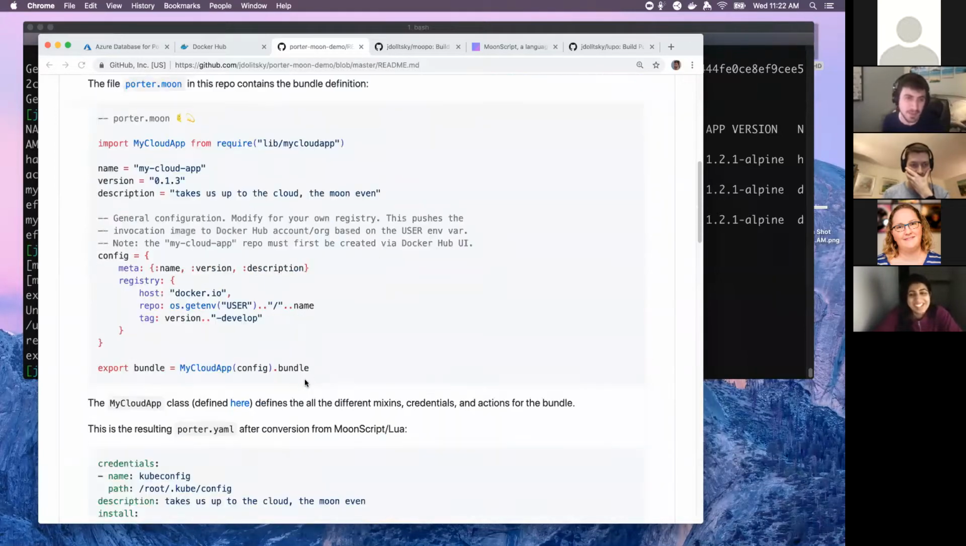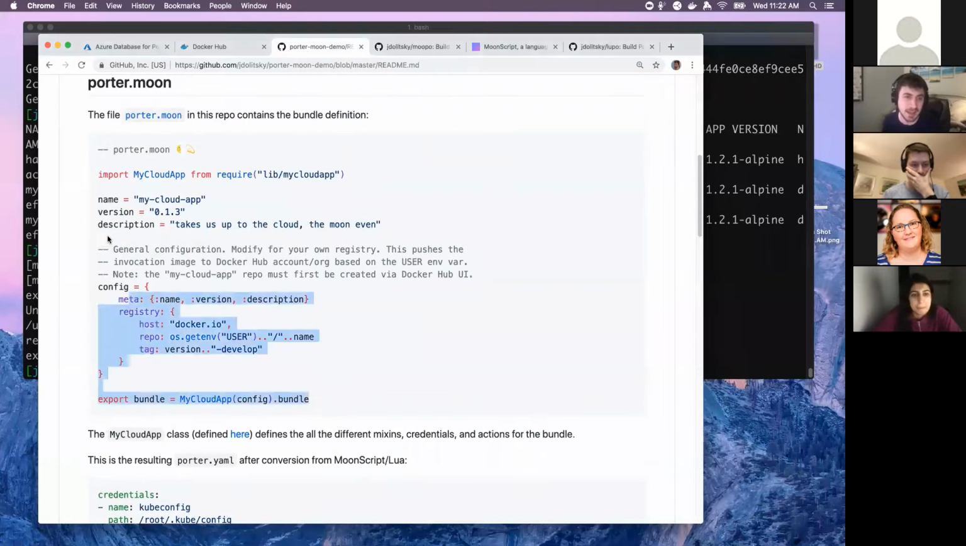So yeah, this was about as tiny and pretty as I could get the Porter definition. Just really three little simple pieces of information describing the metadata and describing the bundle. And then also important information for Porter is the invocation image.